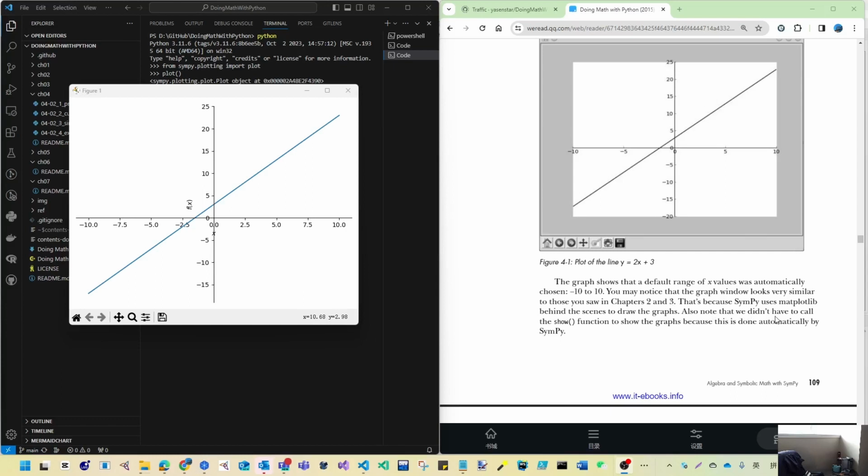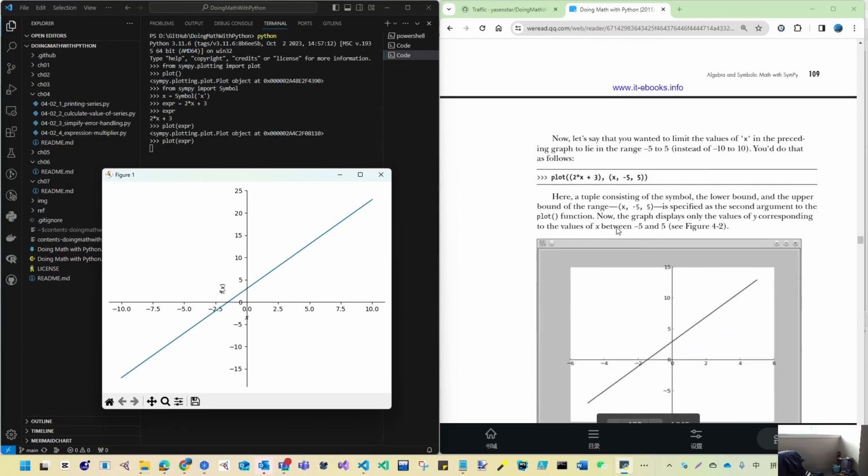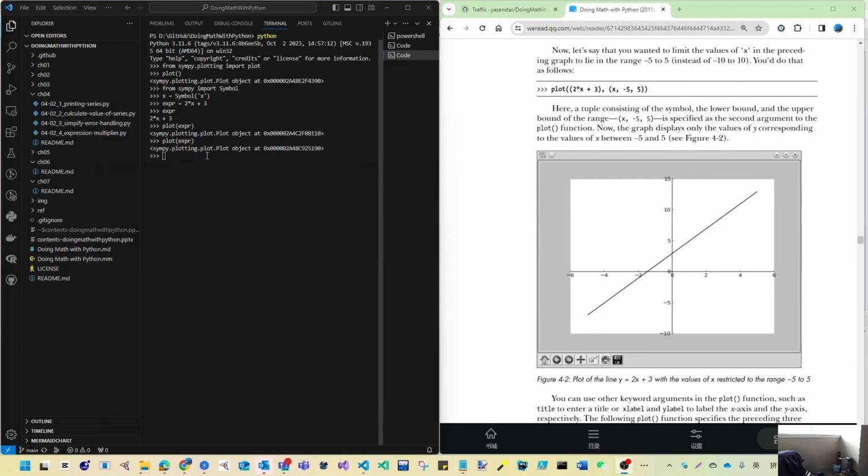And also notice we didn't have to call show. We just use plot. In the background, SymPy's plot already makes that show. And now let's say you want to limit the value of x. So we can now pass some more arguments.